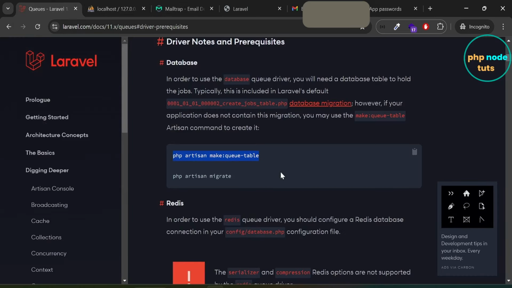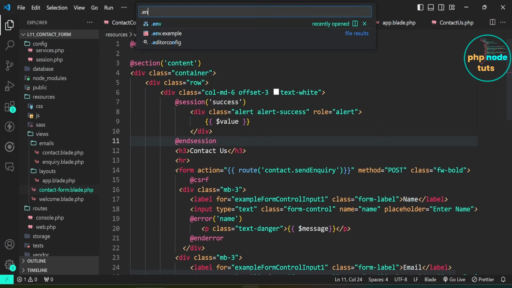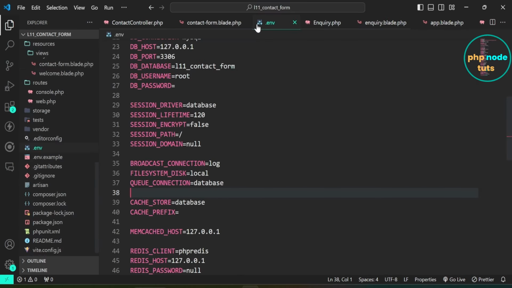If you don't see the jobs table, use this command to create it, and then run php artisan migrate to set up the table. Open .env file. Here QUEUE_CONNECTION must be set to database.